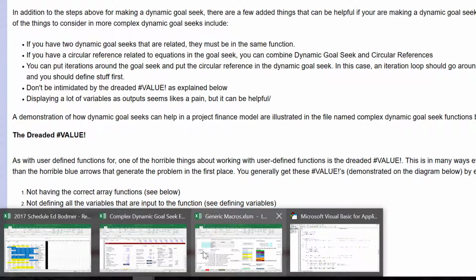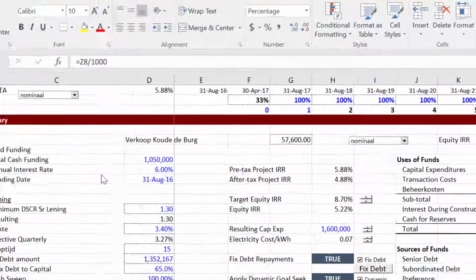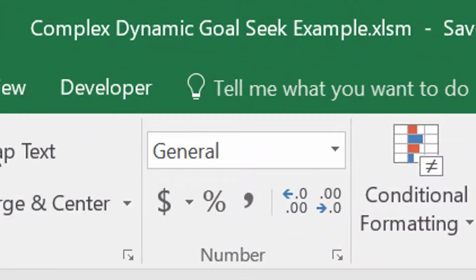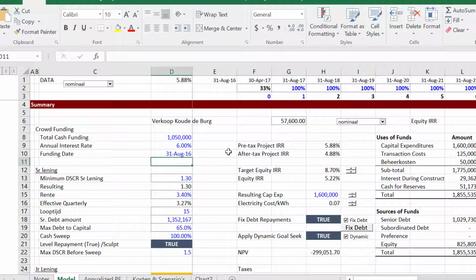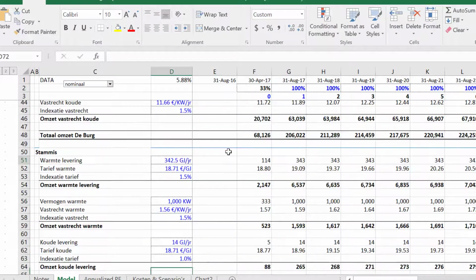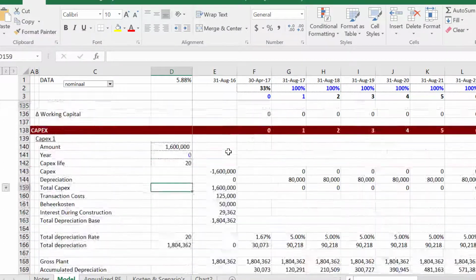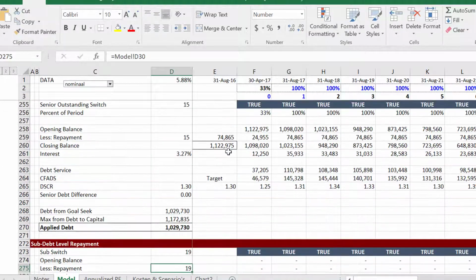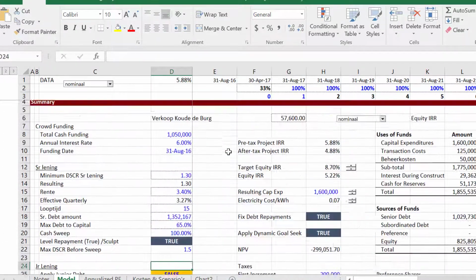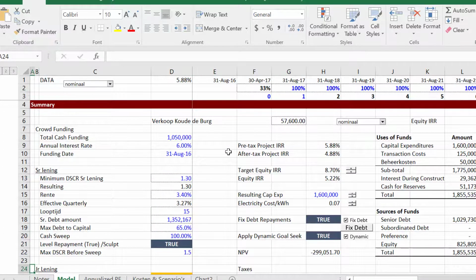So here's what I'm going to do, open this file. This file is called Complex Dynamic Goal Seek. And this is not an ideally set up model. It's kind of an annual model, and a lot of it's in Dutch, and I was just helping somebody out a little bit. But as the first thing, there were things I had to fix.